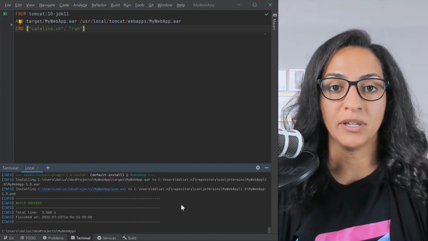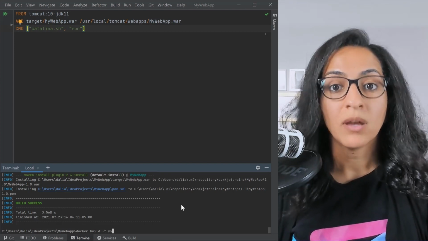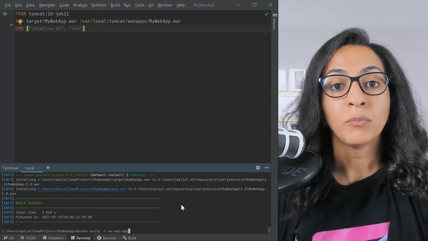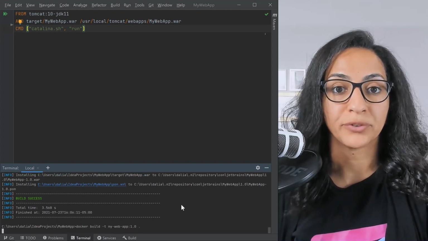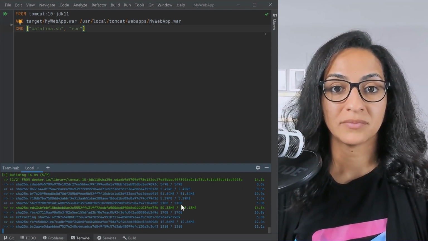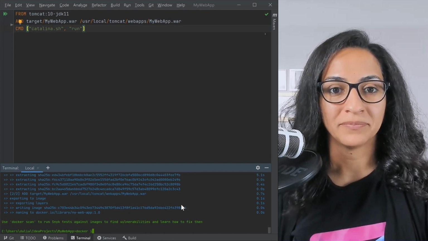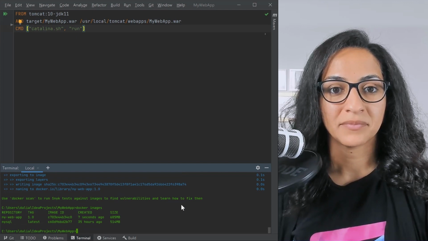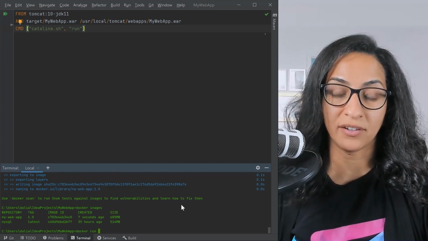Let's build this image. We'll run the docker build command and give our image a name, mywebapp, with a 1.0 tag. And we'll specify a dot for the current directory. Looks like our image was created successfully. Now we're ready to create our application's container.